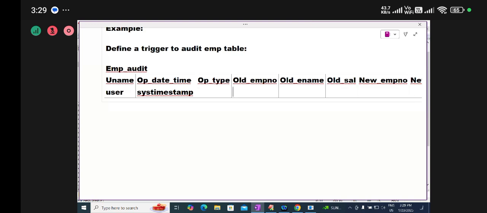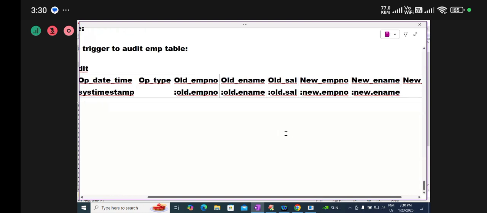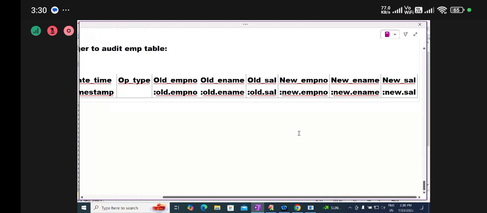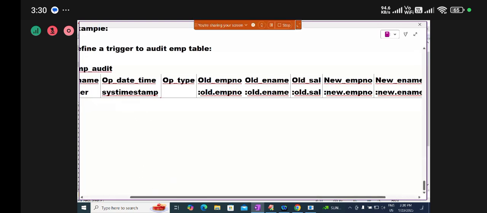How to access the employee number? Colon old dot employee number. How to access the employee name? Colon old dot e-name. How to access the employee salary? Colon old dot salary. How to access the new employee number? Colon new dot employee number. The new employee name? Colon new dot e-name. The new salary? Colon new dot salary. Every value, how to get, we know. Right? Insert command, insert all these values. Just one value we don't know. What is that one? Operation type. Now we have to find the operation type here.